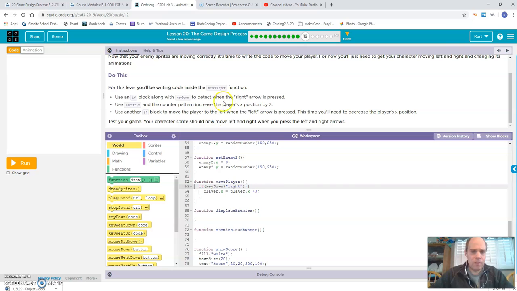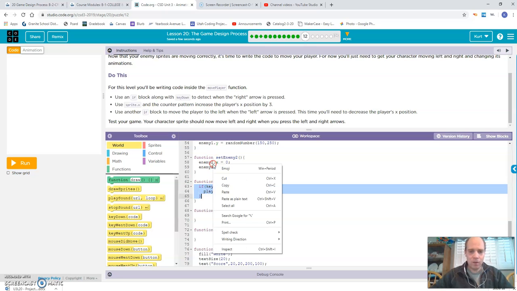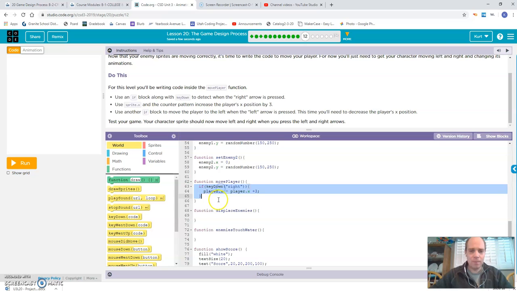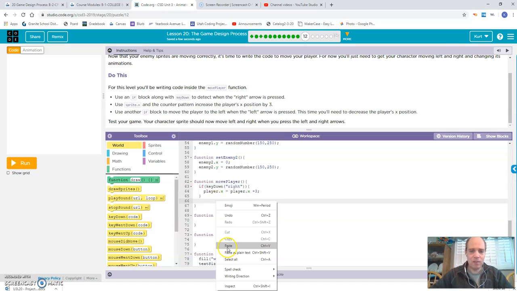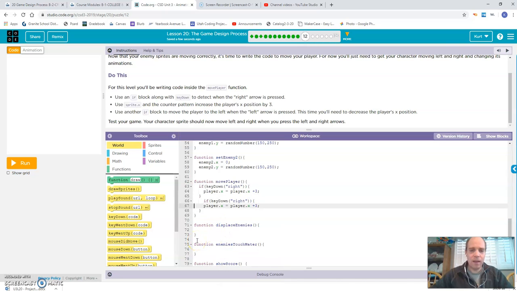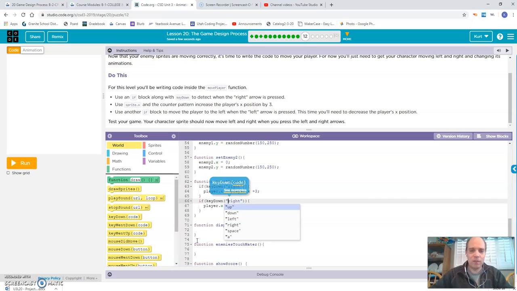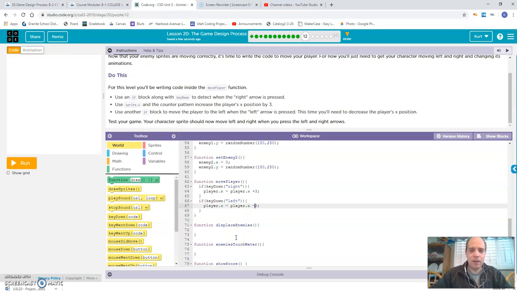Yep, increase. And then all we're going to do for the next part of this is just copy this code, right click and say copy. And then we're going to right click and say paste. And now instead we're going to change this to be left instead of right, so we want it to go in the other direction. So say left, and no, not left edge, just left. And then we're going to change this from plus to a minus.